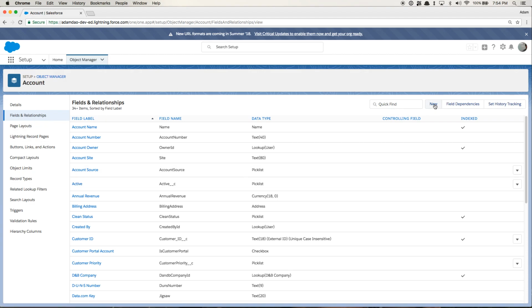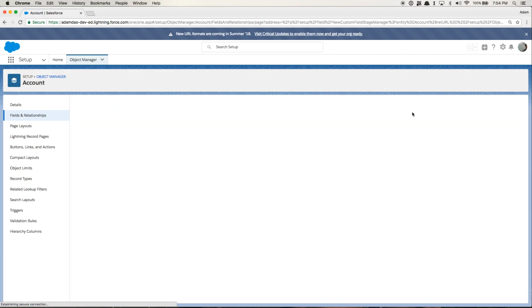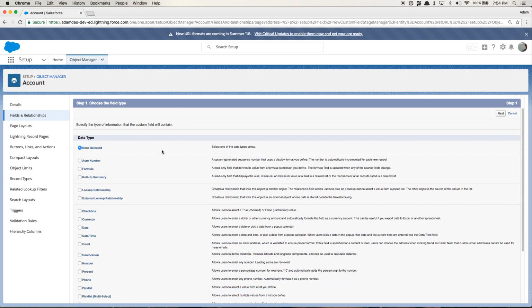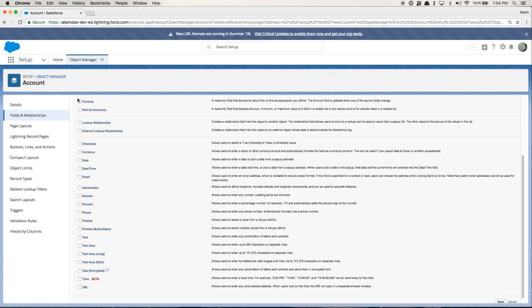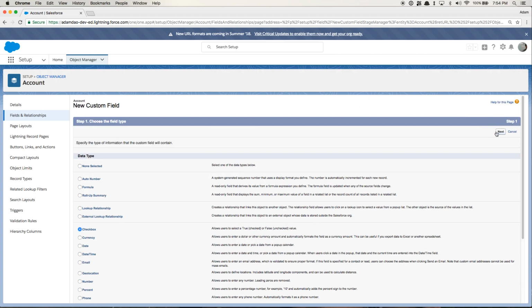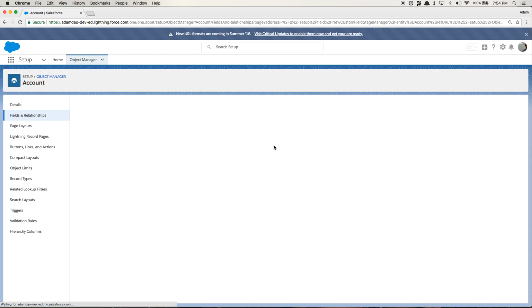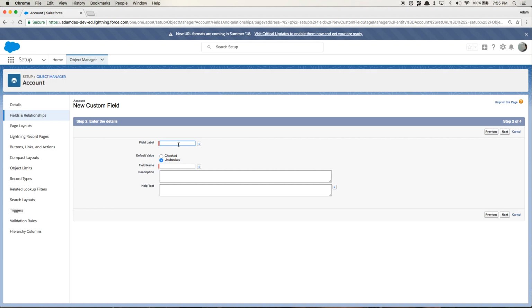Let's make a new custom field to show you how we would do this. So you would have to click new here. And this gives you a list of all the different fields that you can choose from. So in this case, let's just use a checkbox and go to next. So we can call this field, for example, alive.